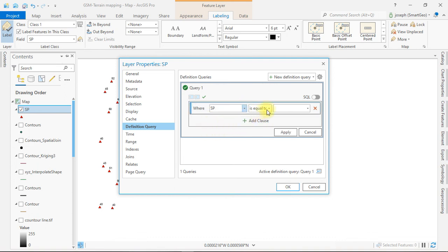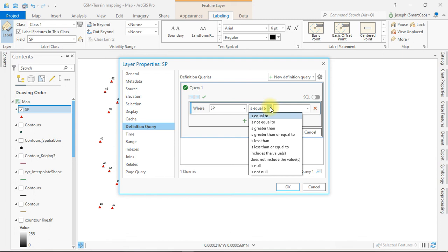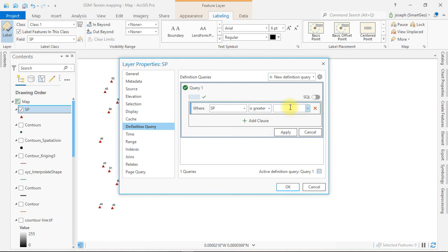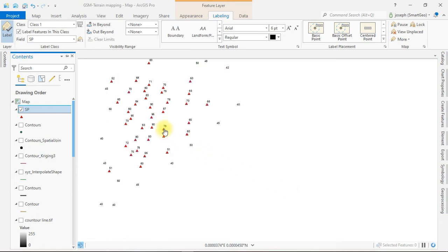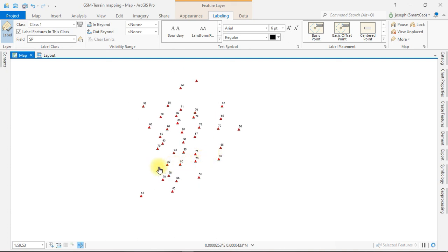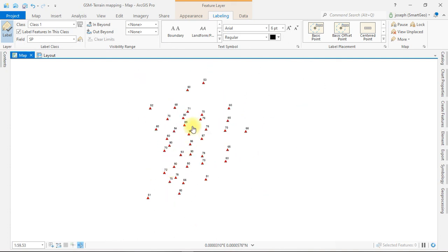Maybe you want to find regions or areas that are greater than, say, 50 meters, because a project requires that place to have more than 50 meters. Okay, so just apply. And there you go. Now you have all the points above 50. So that's the beauty of digitizing.